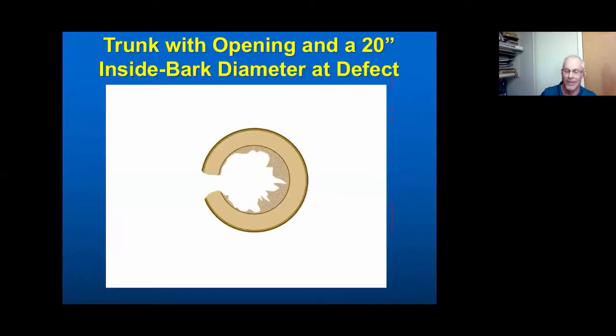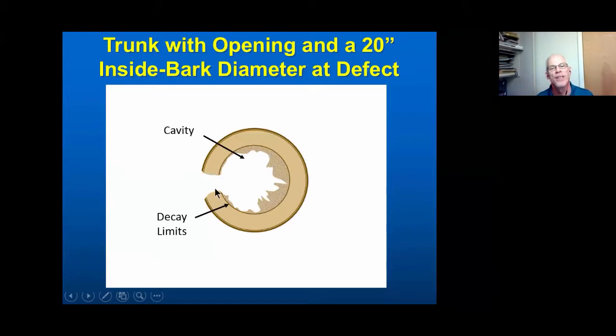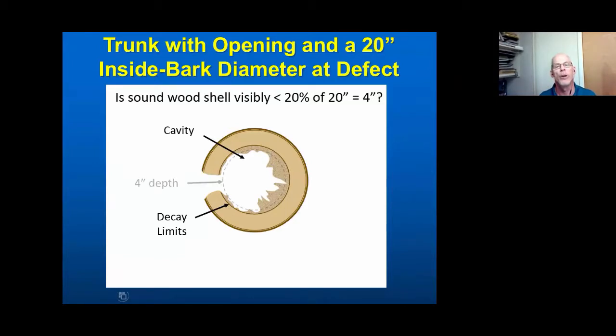Okay, so this is just a graphic showing a tree with an opening, 20 inches in diameter. That's the limit of the decay. In this case, you have an opening on the outside, and you can probably just measure the sound wood that's visible in the opening, or looking into the cavity, and you can see how deep that is. It might also be a good idea if you went around to the back side of the opening and took one decay sample over there. But you can simply measure how much sound wood is around this opening and use that as one of your measurements. Okay, so is the sound wood shell greater than 4 inches?